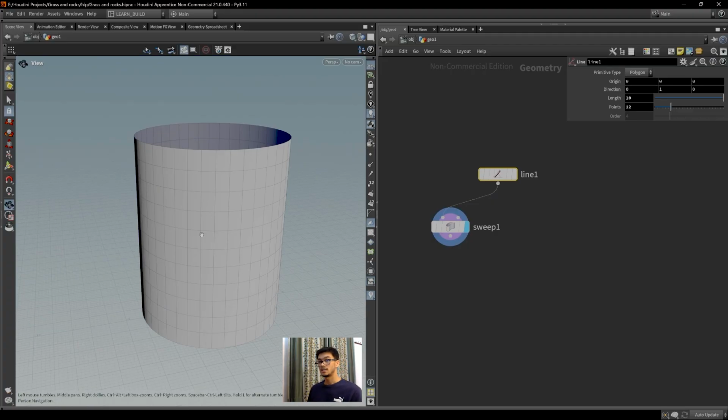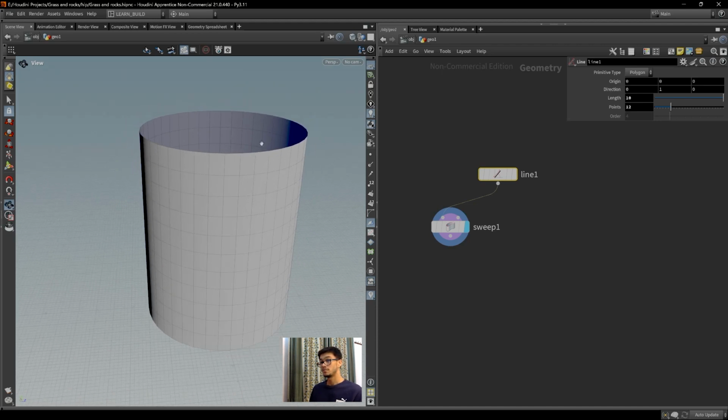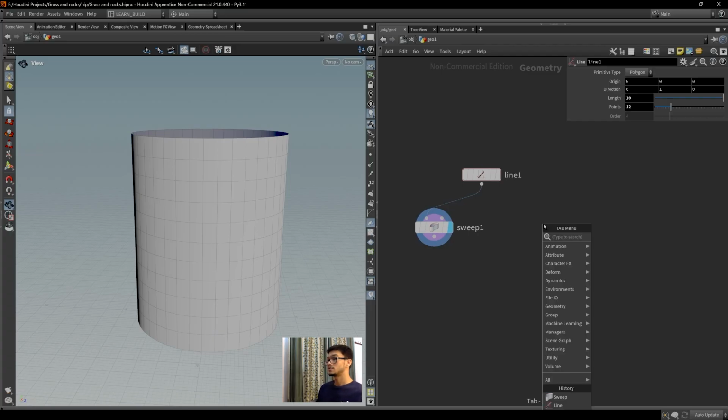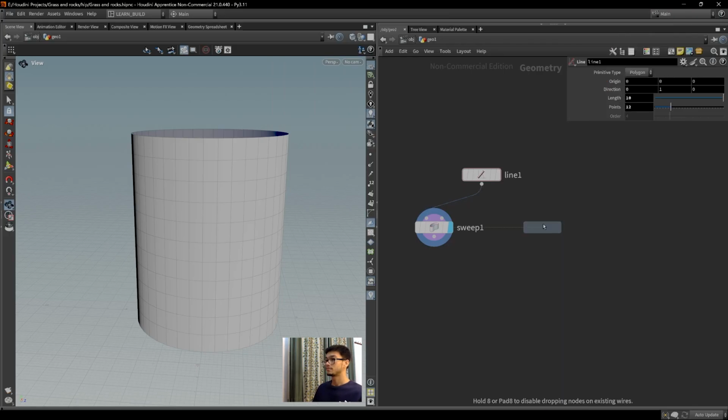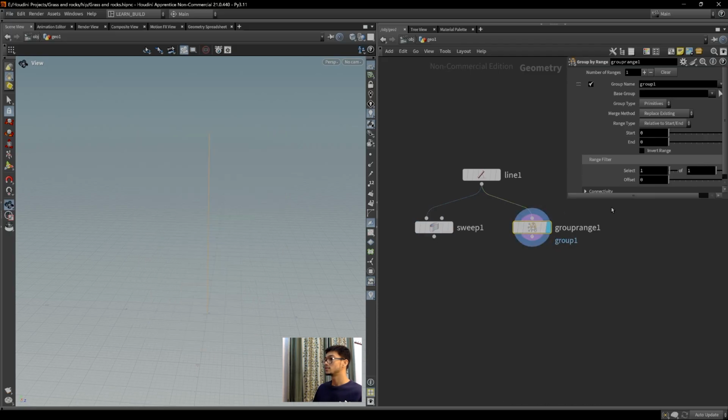As I did in one of the tutorials where I created a group of the alternative primitive rings of this tower, I will do the same. Just follow me. First, we will create a group by range, and in this group by range, I will give this select. But first, this is just a primitive.